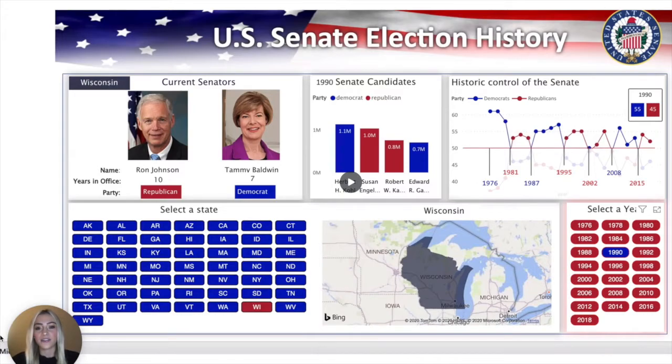These are just a few features to utilize on this dashboard to look at different segments of US Senate election history.